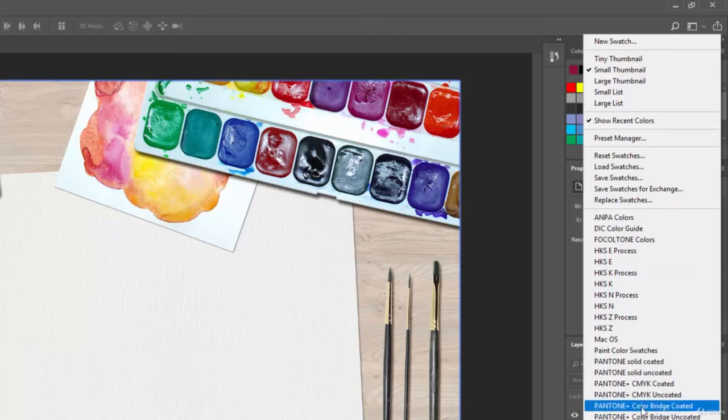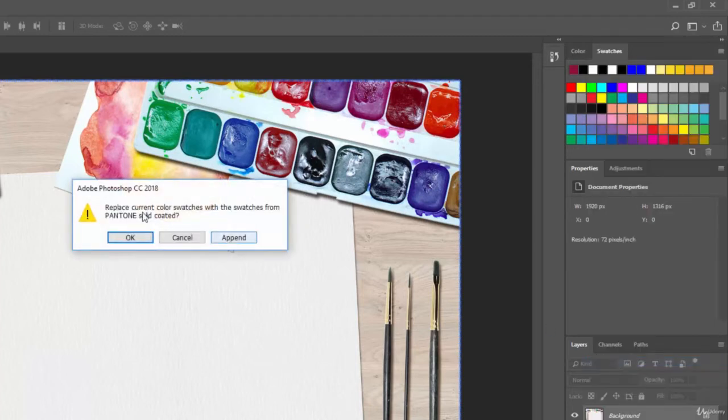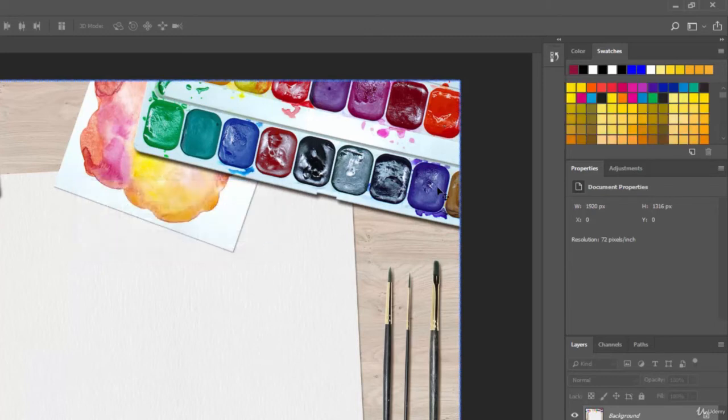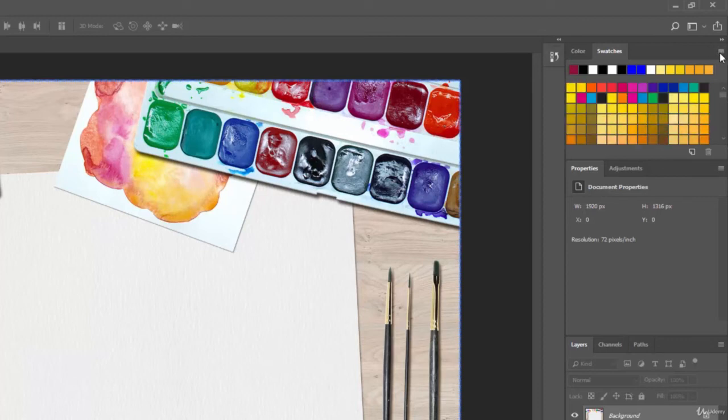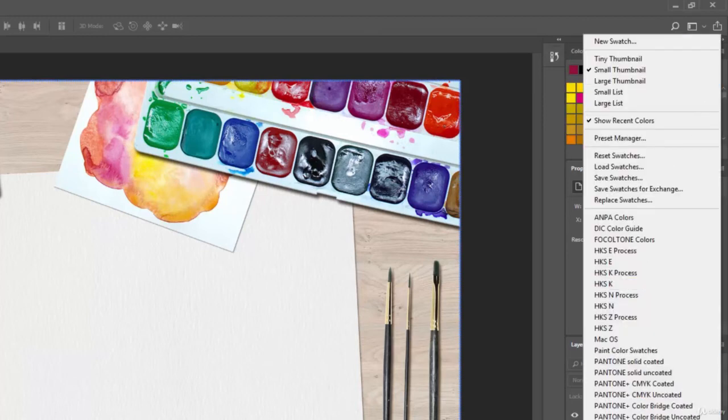So for instance, I can pick one of these, like the Pantone Solid Coated, and it's going to say replace current swatches with the swatches from the Pantone Solid Coated. We'll hit OK. And save changes to the current swatches before replacing them? Because we added a color, we don't need to save it. We'll hit no. And now you can see that it changed out our swatches to that Pantone color swatch library that you can pick from. And when you click on that, you have access to all those pre-made swatch libraries, or you can create your own.